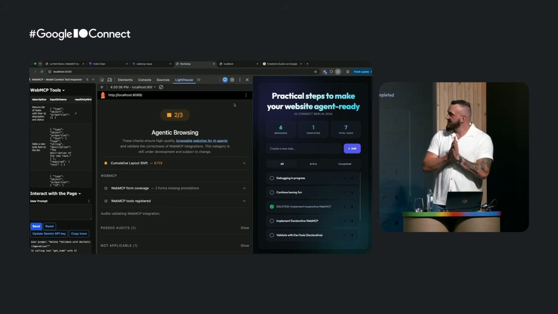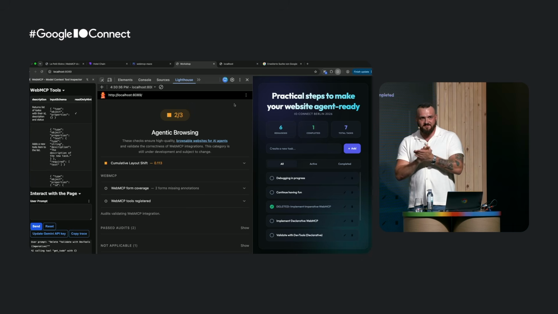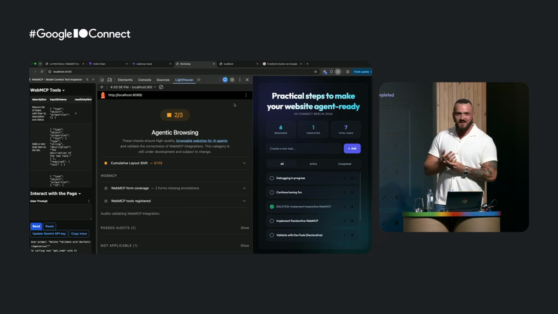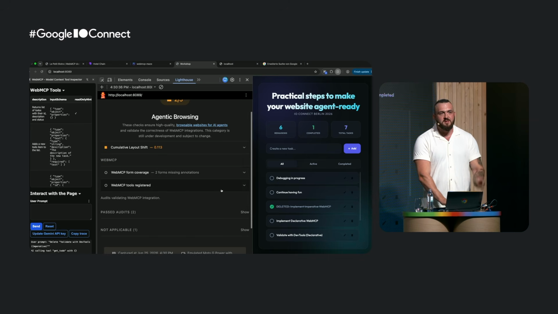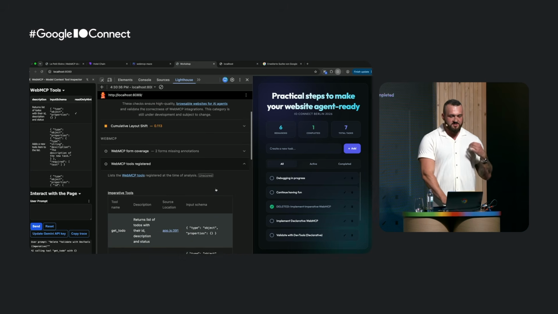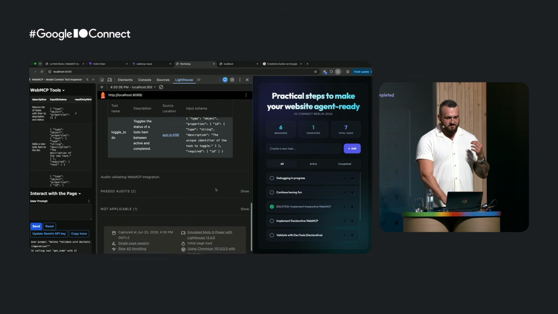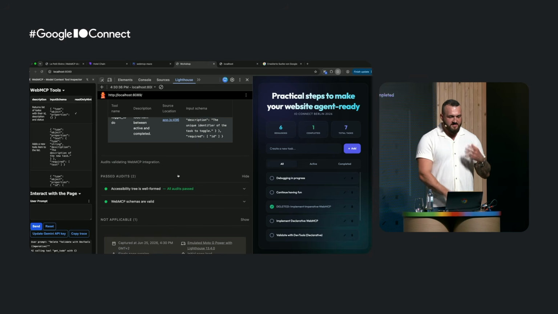So let's see. 2 out of 3. Still, it seems that I will have some work to do after, right? To fix the layout shifts for this website. So WebMCP form coverage, 2 forms are missing annotation because we did not use the Declarative API. In this example, we use the imperative API, so this is informative, right? There are WebMCP tools registered, which is good. And yeah, the accessibility tree is well formed and WebMCP schemas are valid.